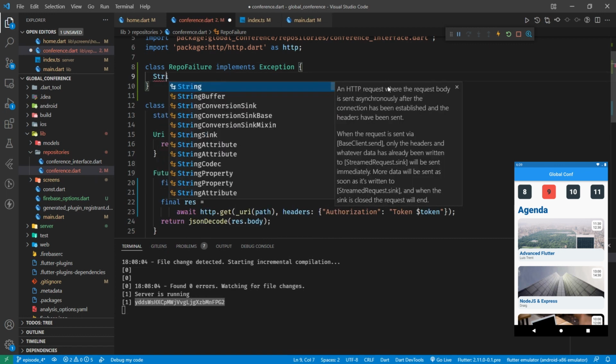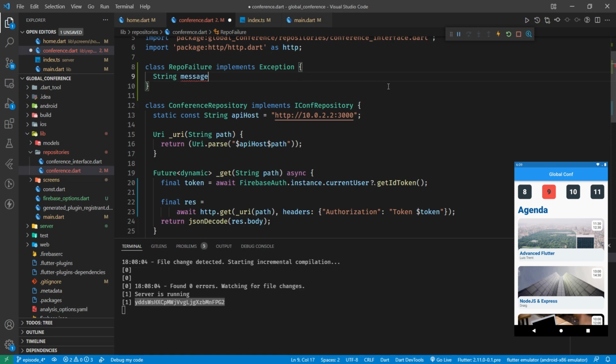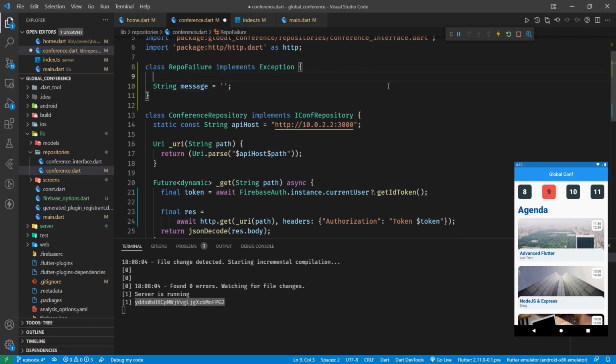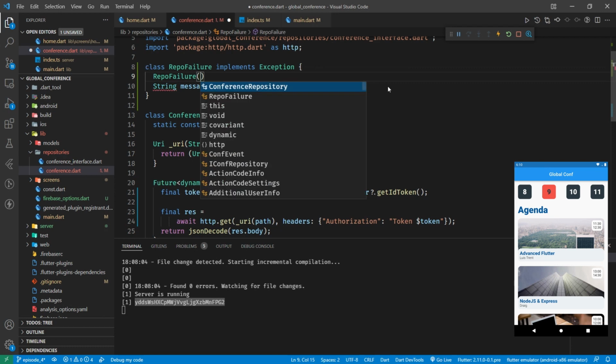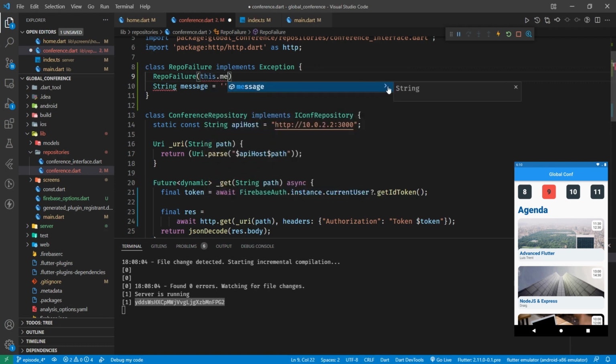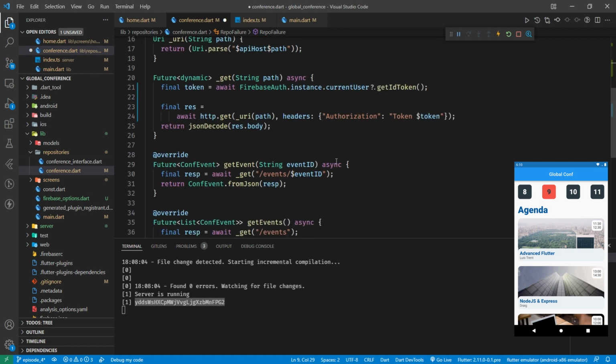And in here, I'm going to have a message, which is going to be blank by default, but we need to have a constructor for that. So RepoFailure, this.message. Okay, you'll see how we use that in a second.